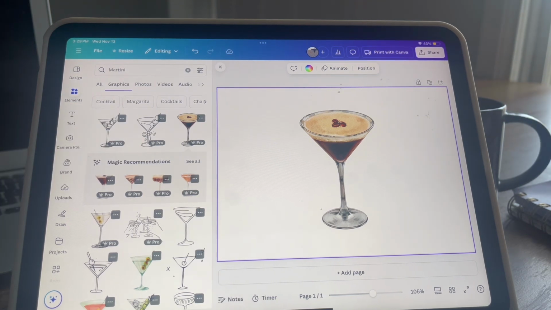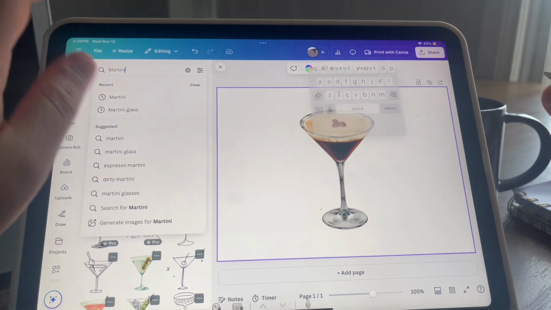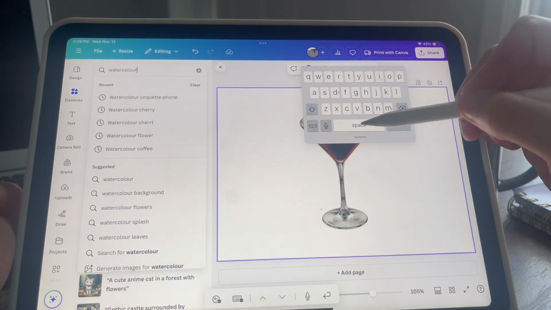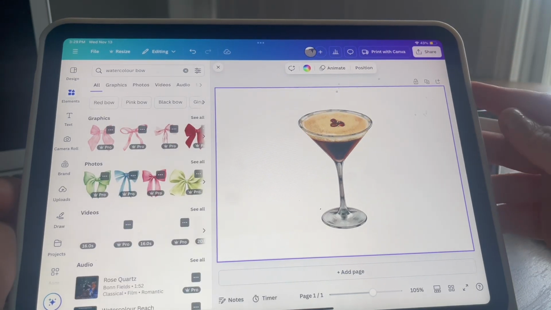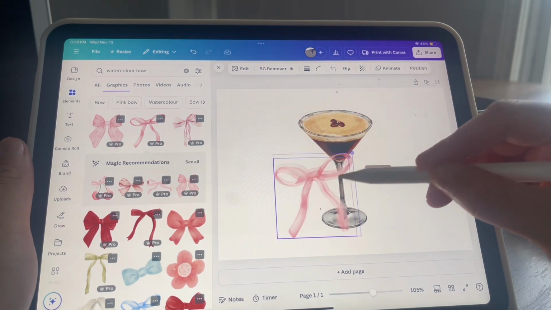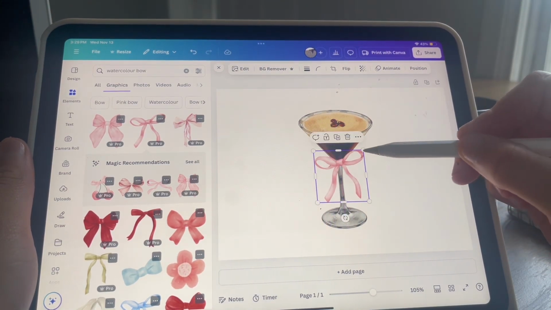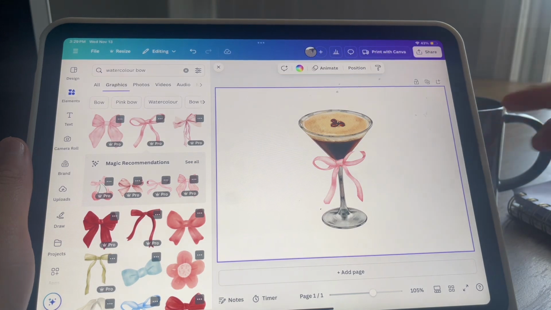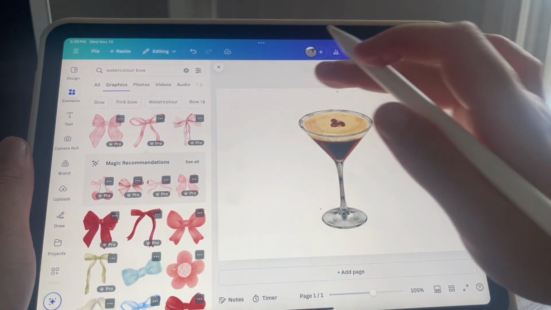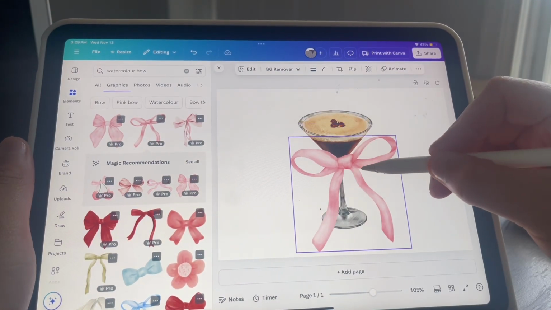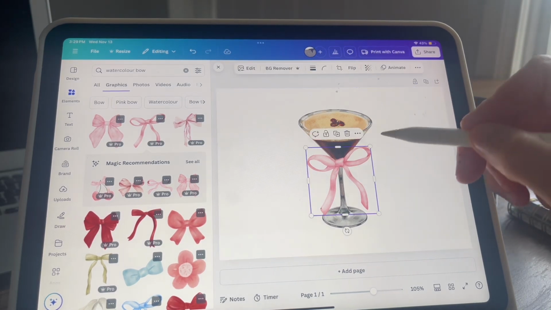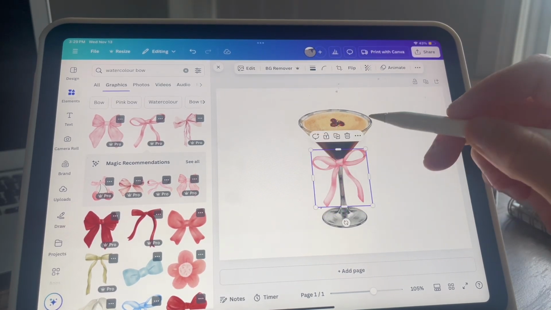But since we're with the watercolor theme, I am going to type in watercolor bow, and then I am going to select this one. Basically, you cannot just sell elements as their own, so you want to jazz it up a little bit, and this bow theme is very popular nowadays, so we are going to go with that. I'm just going to select it again, and you can size it to how you want. I'm going to make it about that size, maybe a bit smaller, as long as it fits across nicely.